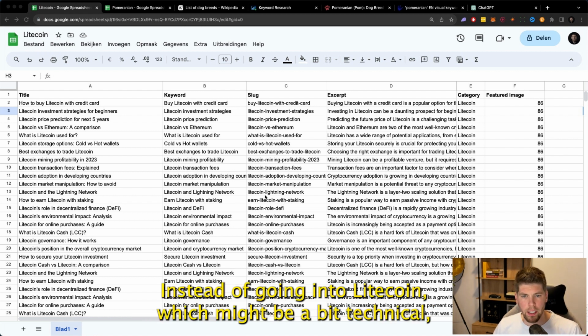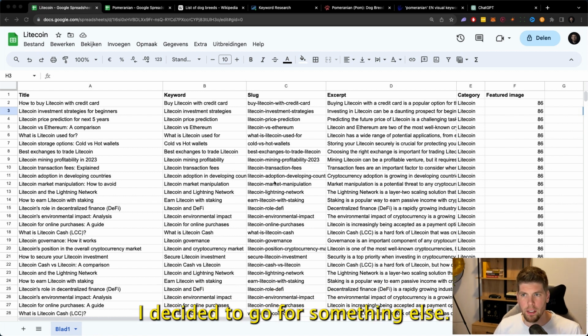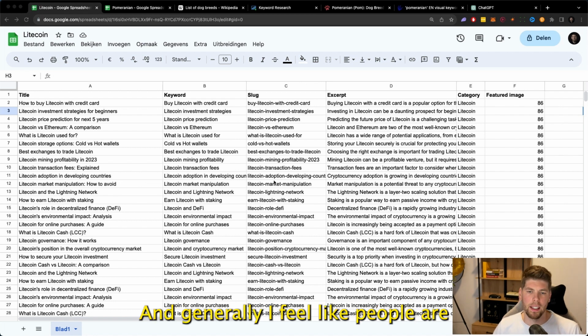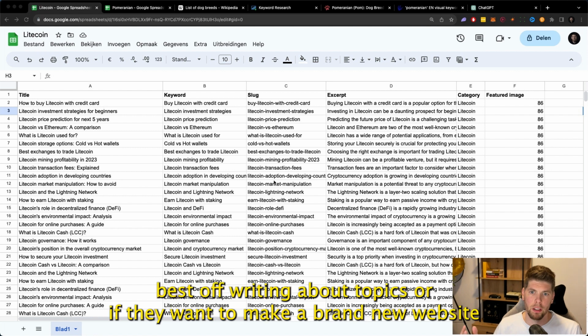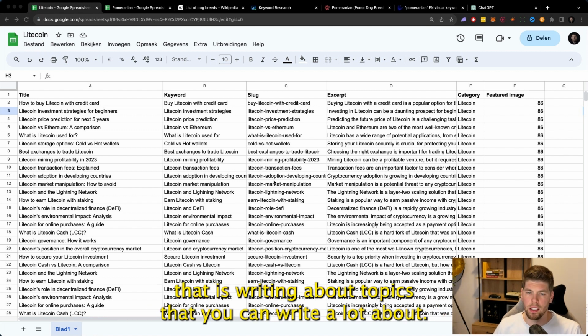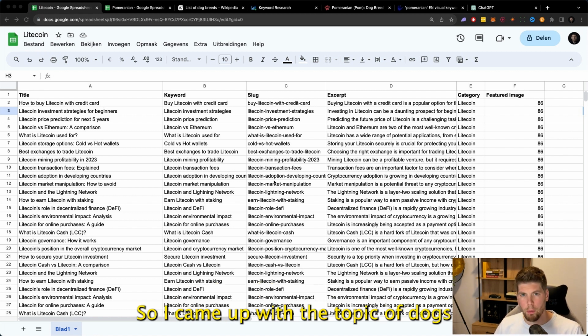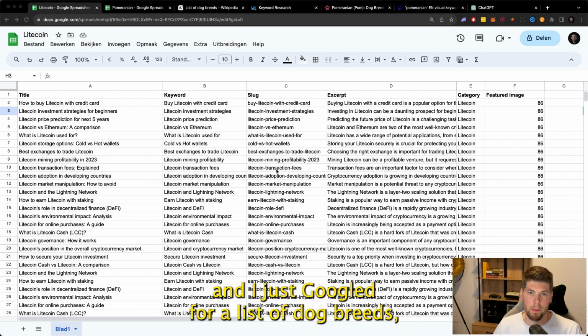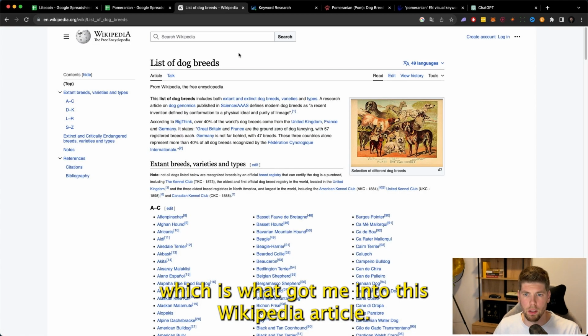Instead of going into Litecoin, which might be a bit technical, I decided to go for something else. And generally, I feel like people are best off writing about topics, or if they want to make a brand new website, writing about topics that you can write a lot about. So I came up with the topic of dogs. And I just Googled for list of dog breeds, which is what got me into this Wikipedia article.